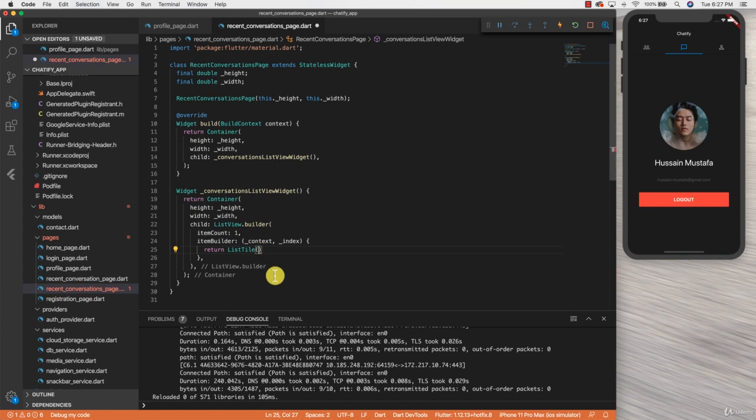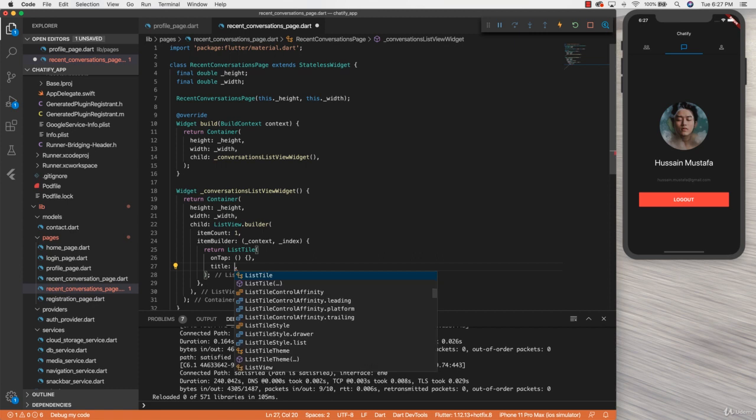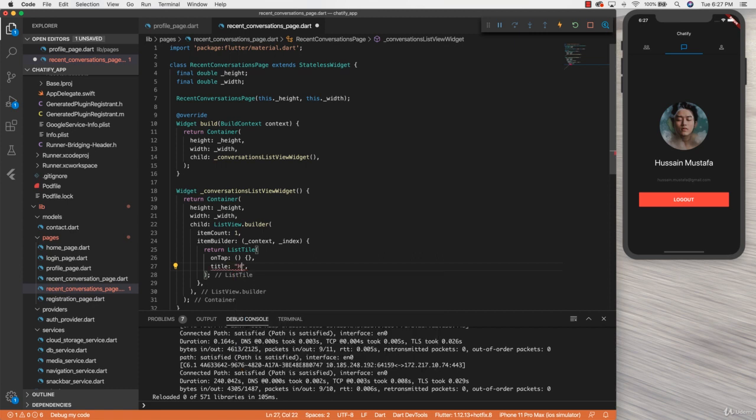So now for our list tile, I'm going to define some properties. Firstly, we're going to define the onTap function for our list tile, which is for now going to be empty, and then do Alt-Shift-F. Then we are going to define the actual title for our list tile. And for now, I'll set the title to be Hussein. Oh, and the title cannot be, it needs to be a widget. So we'll set a text and then we'll call it Hussein Mustafa.